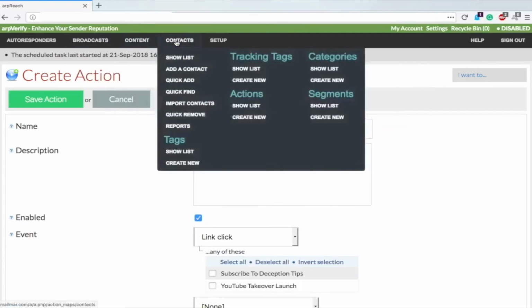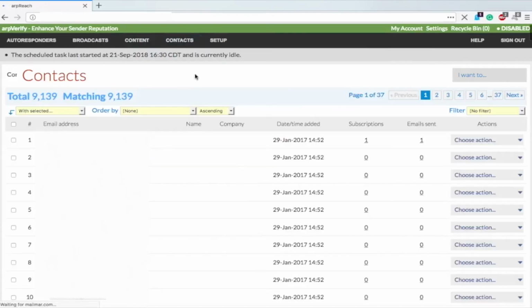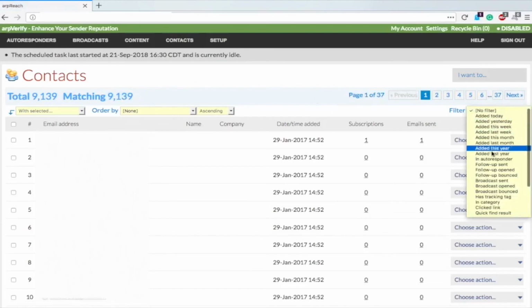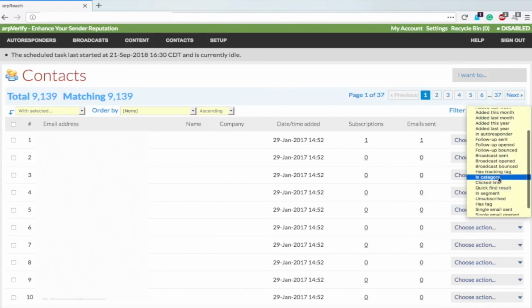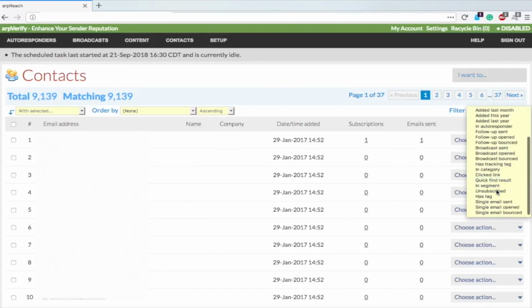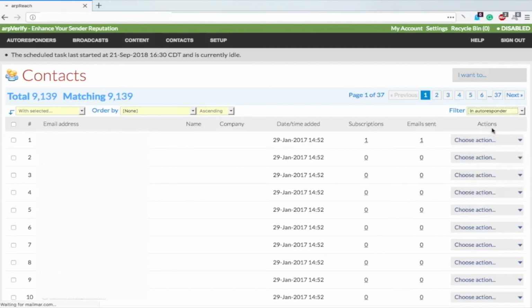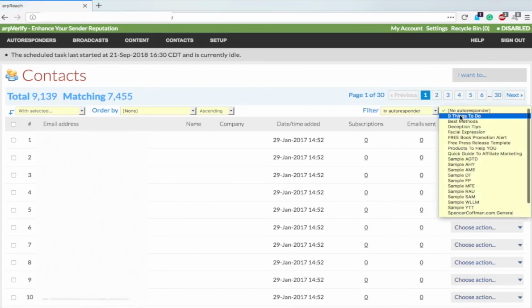Before I wrap up, though, I'm going to go back to contacts because there is one thing that I wish they would do with this. Now, in contacts, you can see currently I've got 9,139 contacts in here. I can filter them, like filter added whenever, has certain tags, in certain autoresponders, etc. So let's find one. We've got in autoresponder. It'll reload. Okay, in autoresponder, which one I want them to be in, so I could select certain ones.